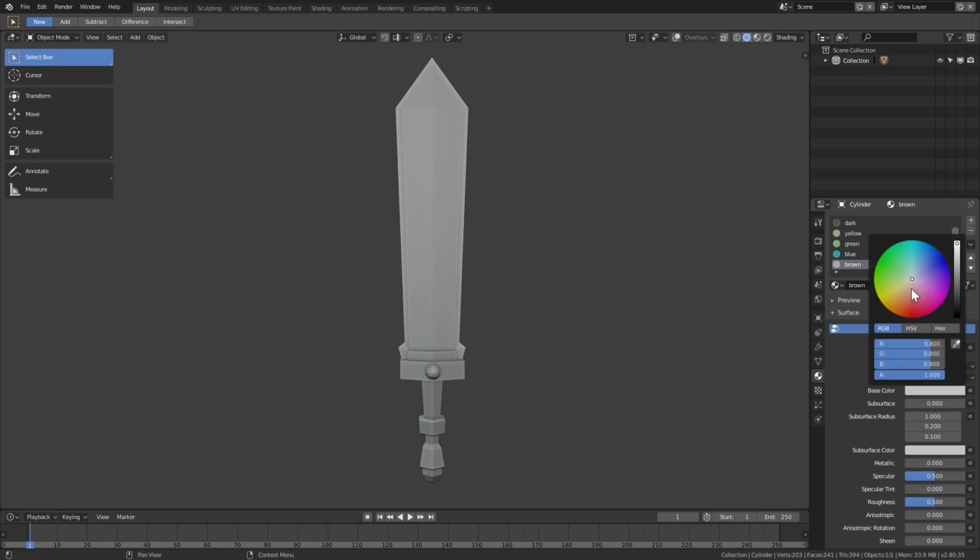For the brown, we can go to around over here. The exact value and saturation is not really important for now. But anyways, for the brown one, I'm going to have to darken the color. And perfect. Okay, now we have all of the materials. We can play around with them later on to fix the colors once we start applying them to the sword.